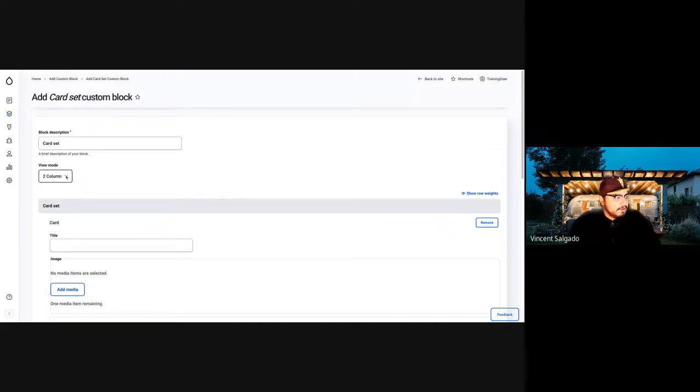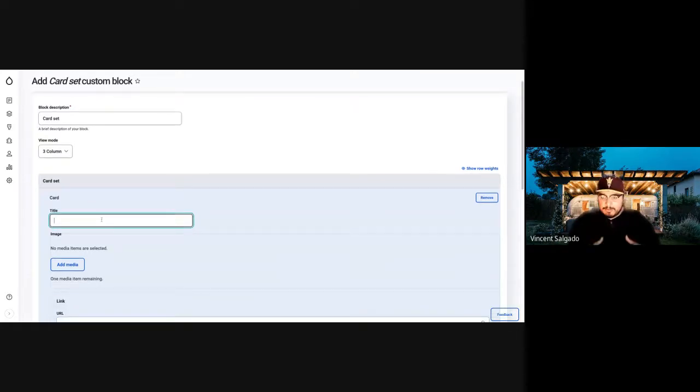For the view mode, I want to create three cards. They're going to be right next to each other, so I'm going to create 3 columns here. Card set is something that we did in the past one, so this is very similar. We're just creating it so it's going to be reusable. For this one in particular, I'm going to call it card 1.